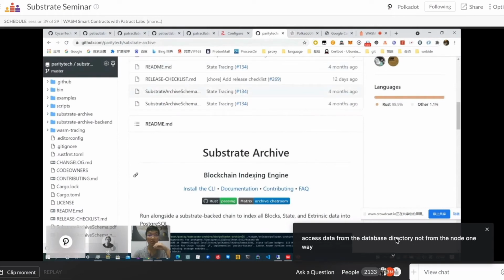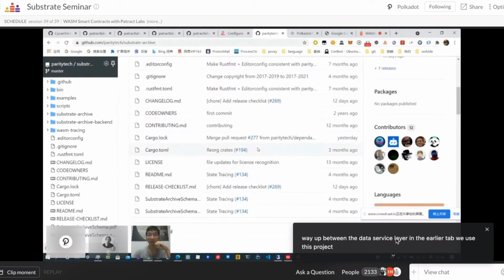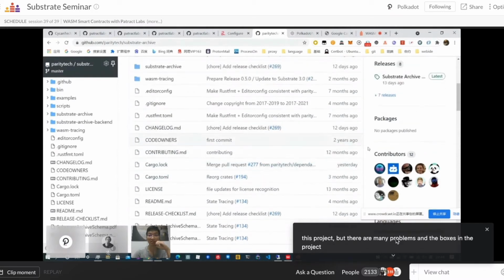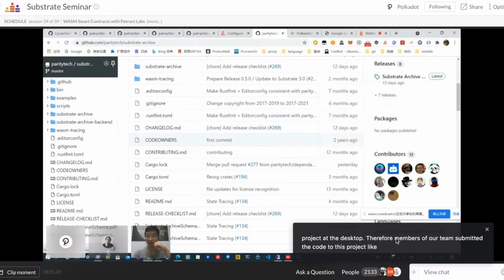When we were building the data service layer in the earlier time, we used this project, but there were many problems and bugs in the project at that time. Therefore, members of our team submitted code to this project, like this one, and this one. They are all our team's members.